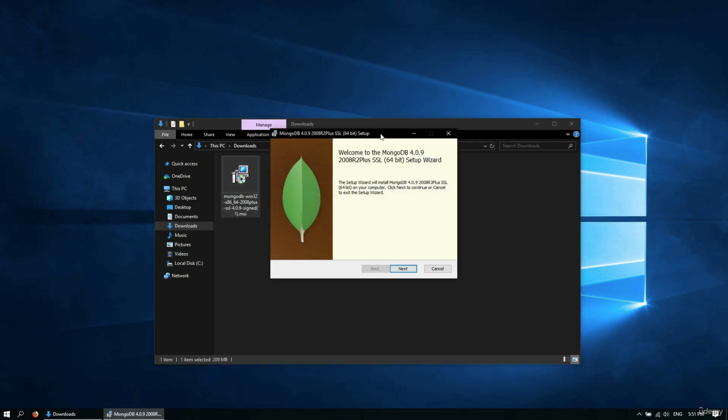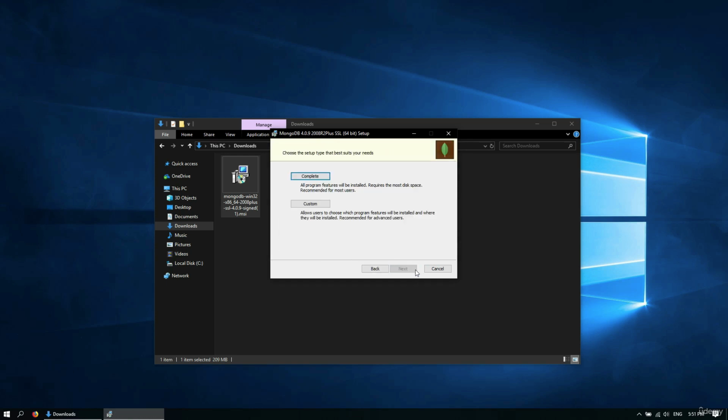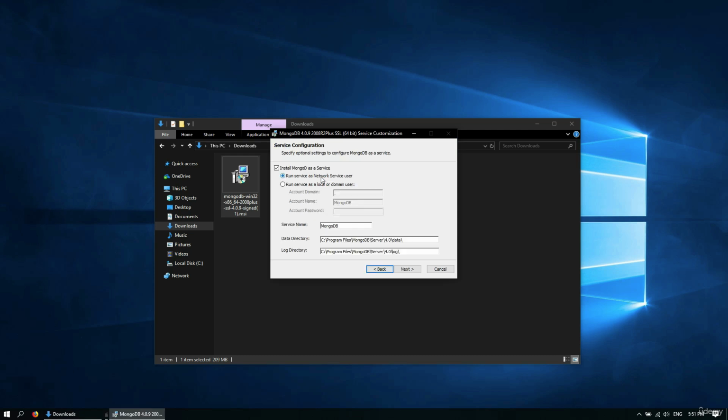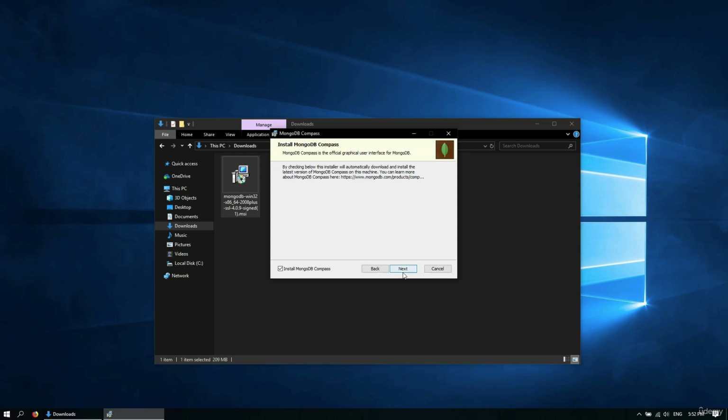and now you should see this setup wizard, okay? Click Next, accept the license, and click to install this complete version, okay? And now it will ask you if you want to install MongoDB as a service, which basically means that Mongo server will run in the background. So you can check this, click Next.